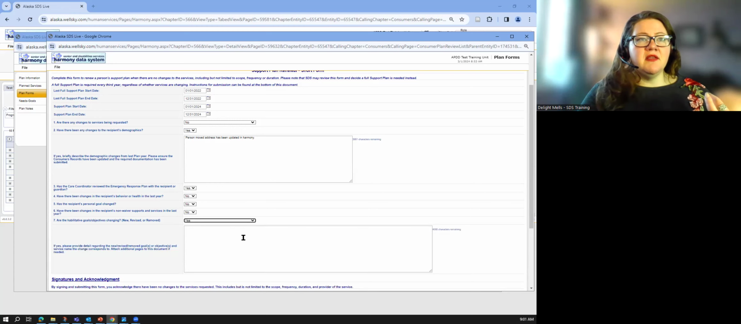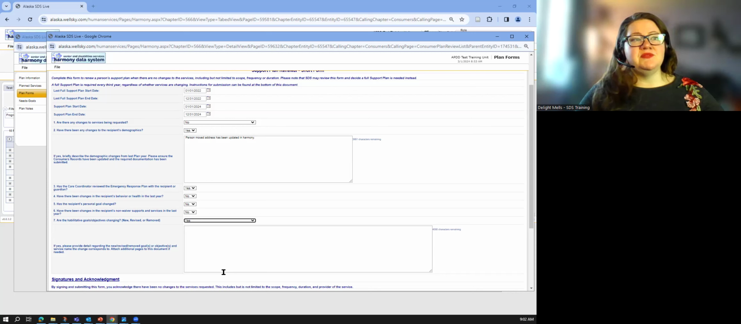Because you can change goals and objectives at any time. We're just asking that you keep in mind that other services are impacted from that. So if you do select yes, you get that text box so that you can explain, and it's pretty straightforward. If yes, please provide detail regarding the new, revised, or removed goals and objectives and the service name it corresponds to. Attach additional pages to the document if needed.